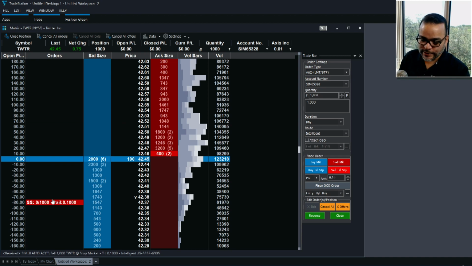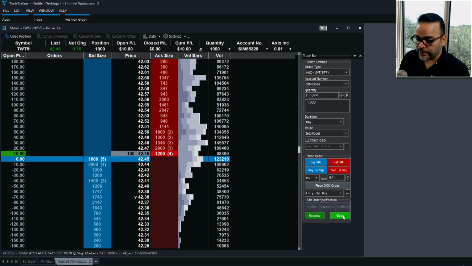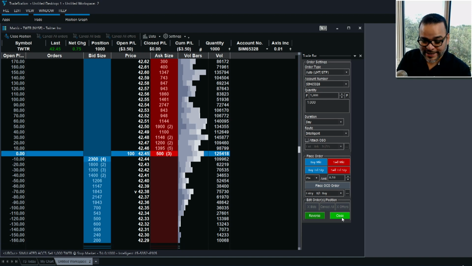Let me go ahead and cancel this. And in this demo, I'm just going to click on the close button right here on the bottom right. There's a green close button that actually closes the position that you're holding on this symbol. So I have 1,000 shares of Twitter.